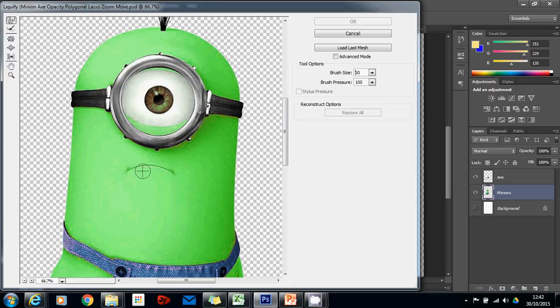And now what I can do is I can slowly push his frown down. And this can be quite tough to do, but if I increase the size of the brush, it's going to make it a much more smooth process. So this needs to be used very, very carefully, because it can make all sorts of things go wrong, but I'm quite happy with that there.